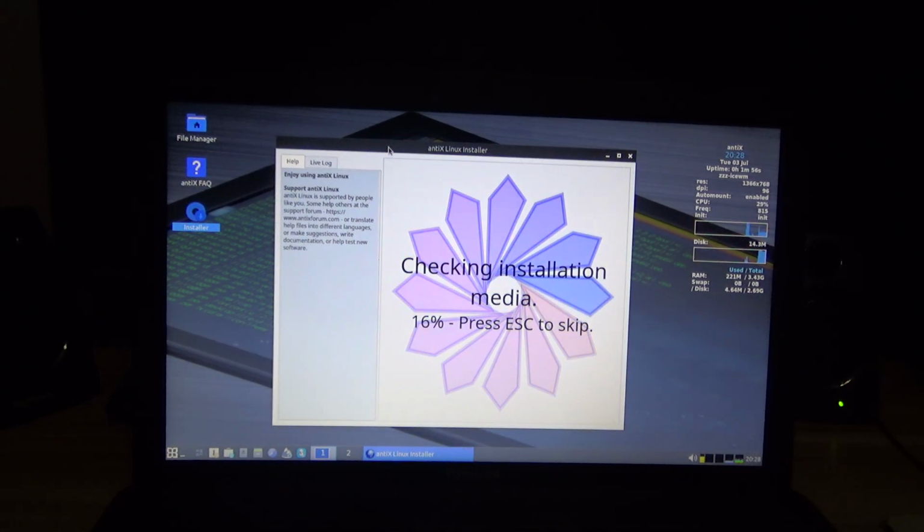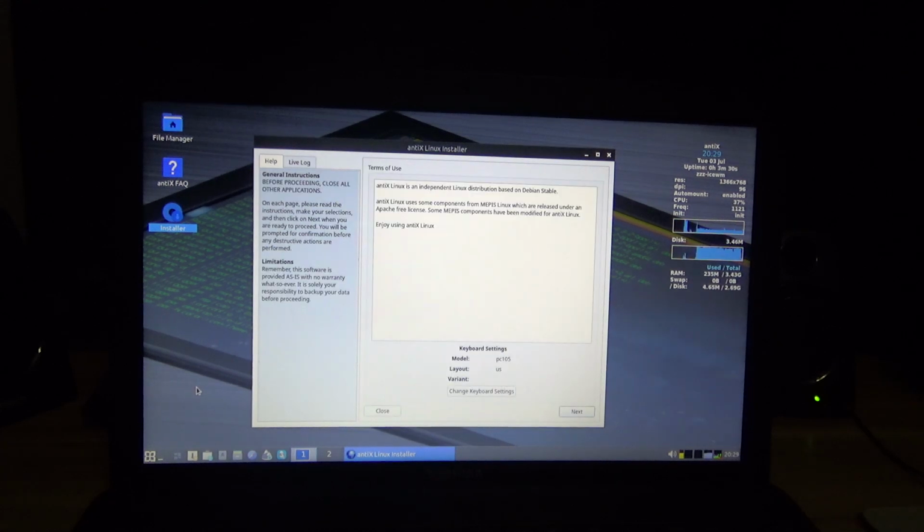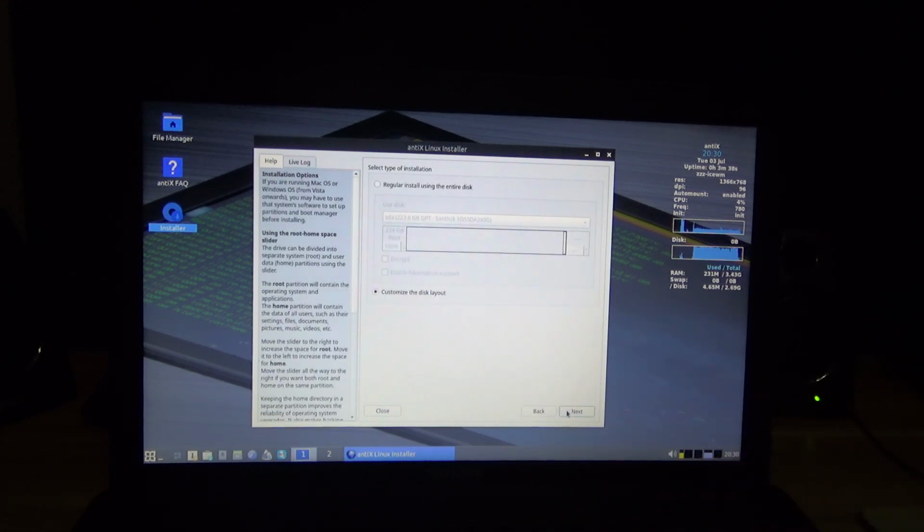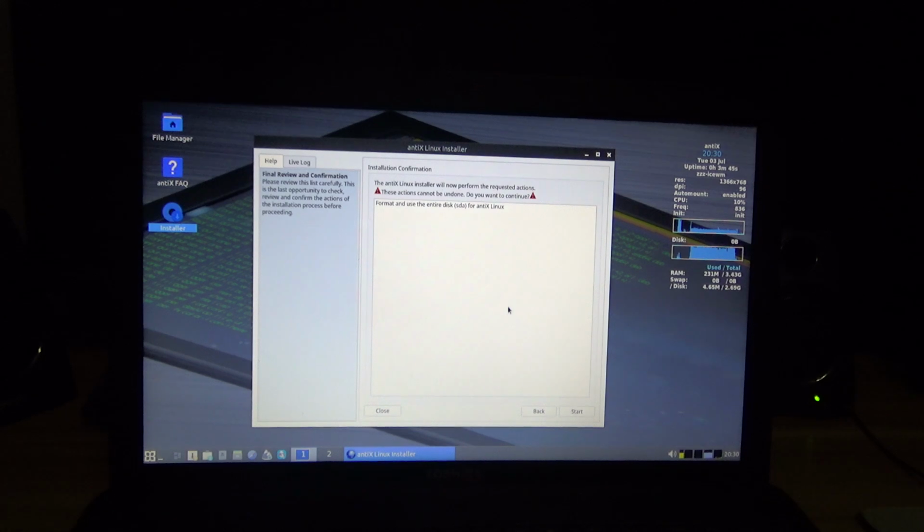What desktop environment is this? It looks familiar. Alright. Independent Linux distribution based on Debian stable. Uses components from whatever. Enjoy using. Yes, I like to enjoy. Let's use the entire disk because I don't care. This disk is just my dummy disk. Format and use entire disk.